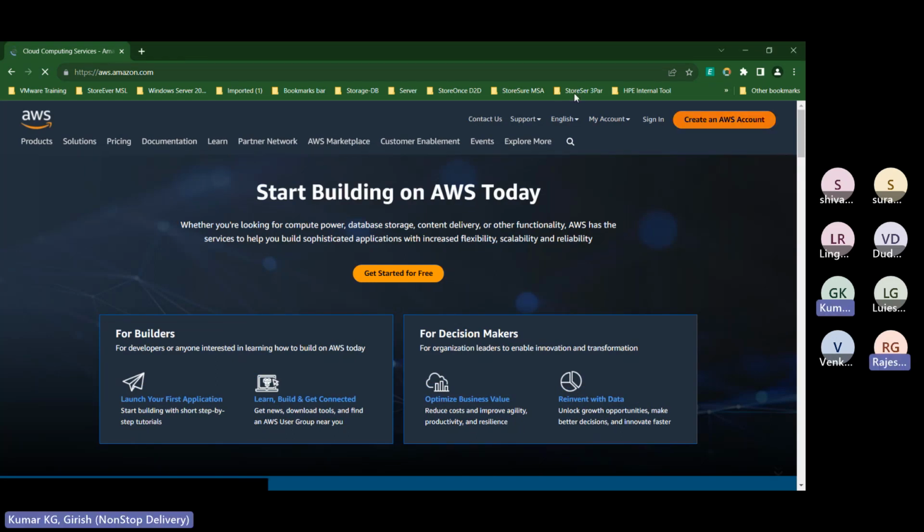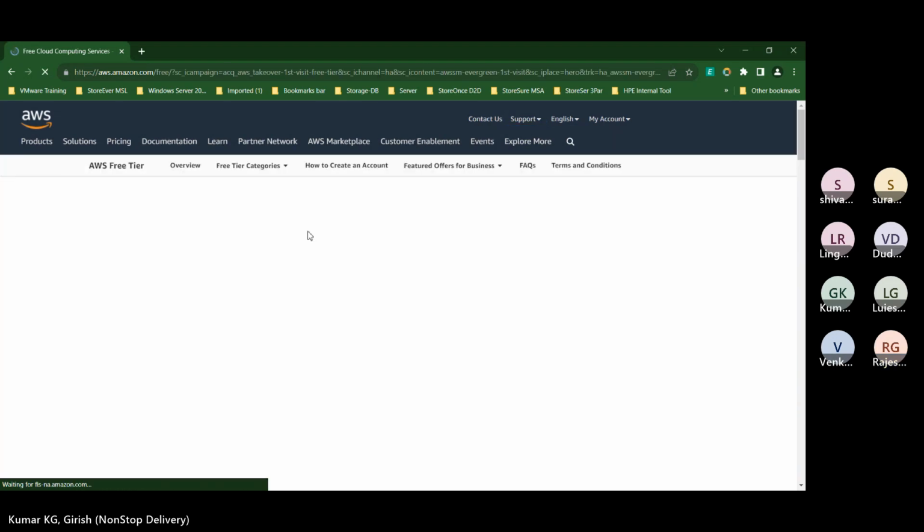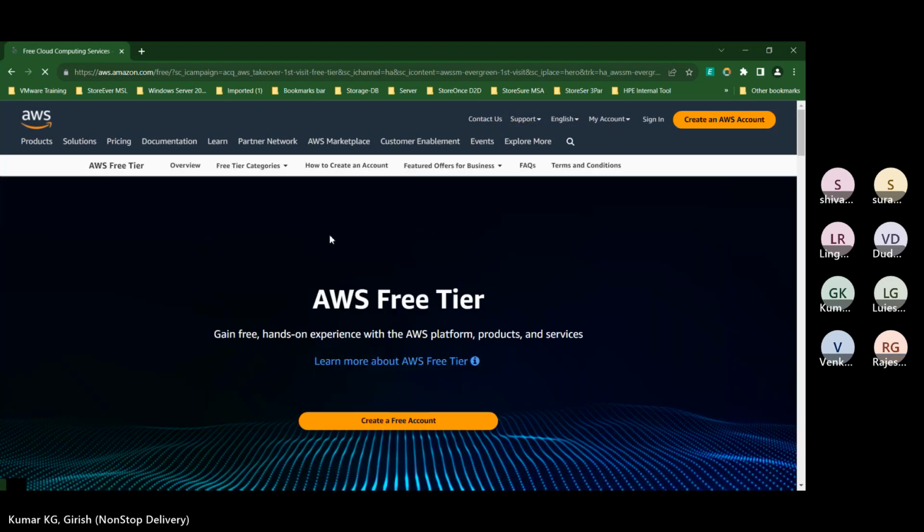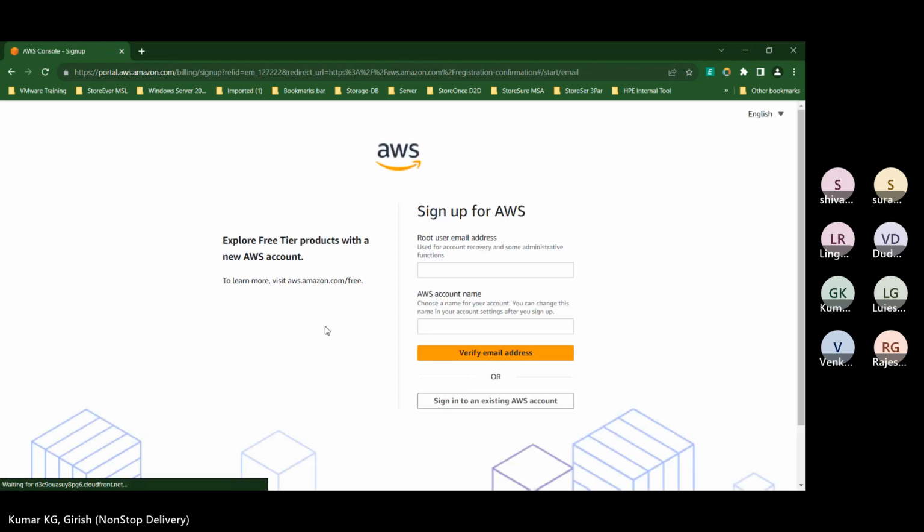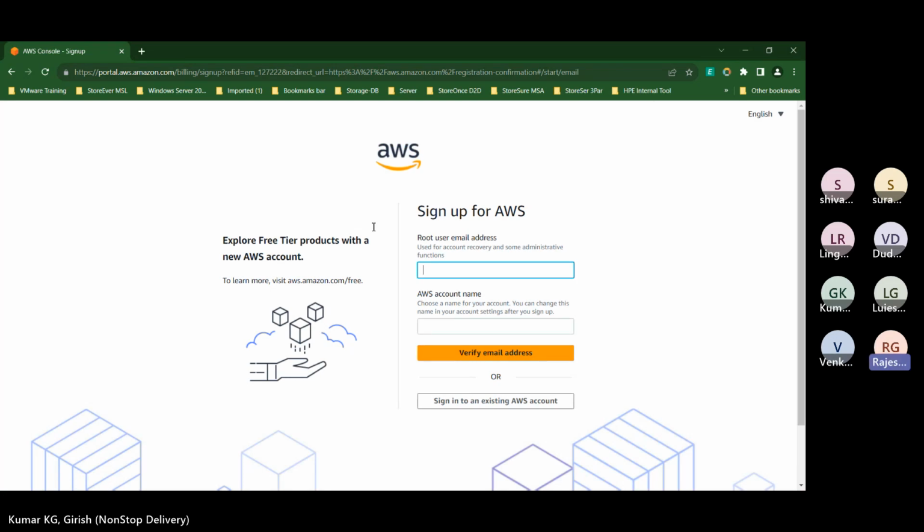Yeah. So here you can create a free account. Click on Get Started for Free, the yellow button below. Click on that. So now you can create the AWS free tier account here below. Click Create a Free Account. Now here we can provide your email address.